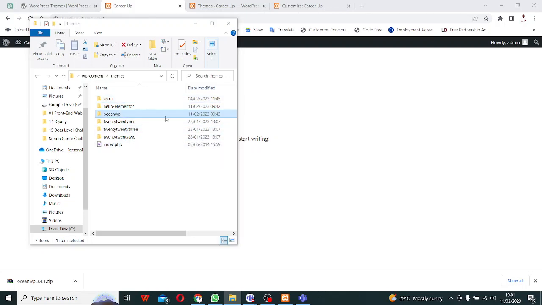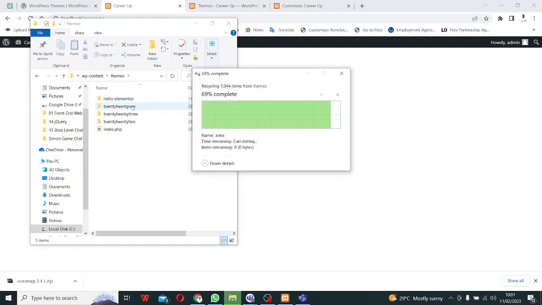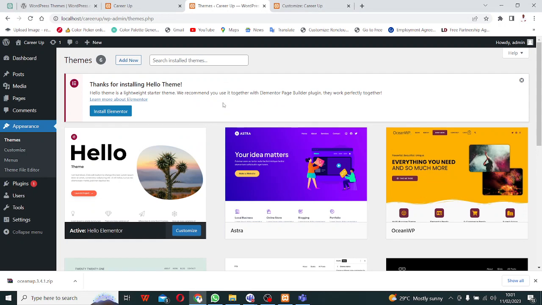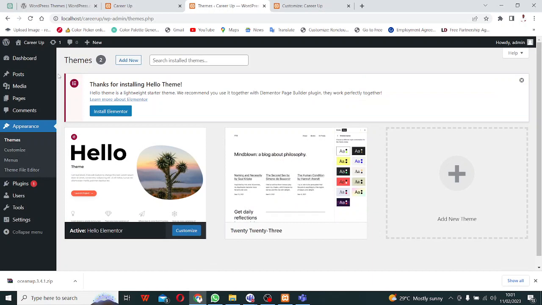So click on this, I delete this. I'll click on this Astra, I will delete it. 2021, I will click on it, I will delete it. The 2022, I will delete that as well. Now, if I go back to my themes, if I press F5 or the refresh button, I will only see the two that are available, which is 2023 and my Elo theme. So I just removed the one that is giving me issue.